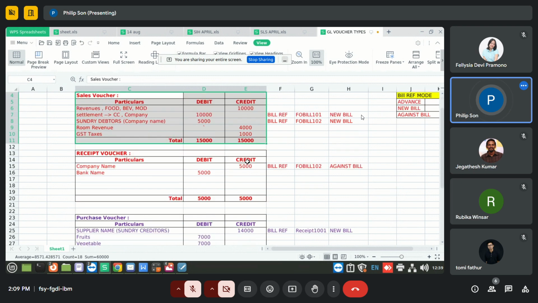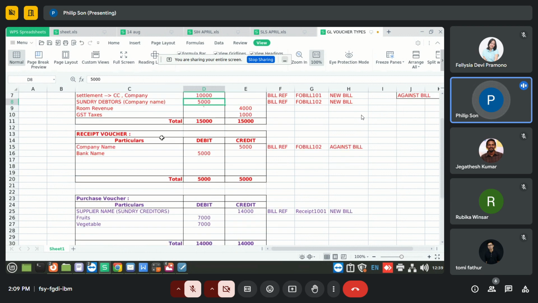Now the second one is against the sale. If the company is giving you the payment back, like they have stayed and this is the bill amount, for that they are paying you back. Whatever you receive from the company is called a receipt voucher. Whatever you receive from the company, it's called a receipt voucher.